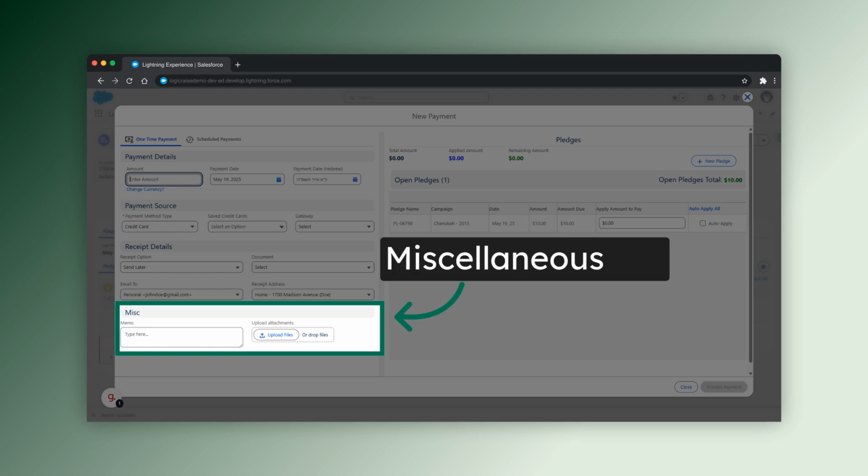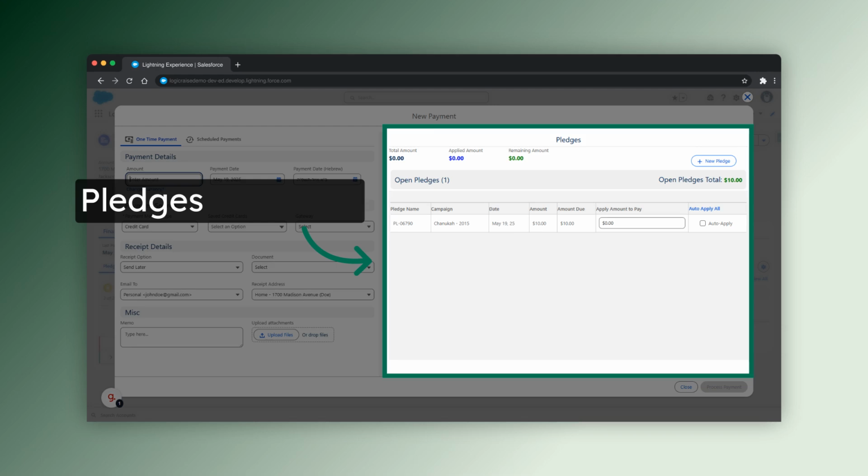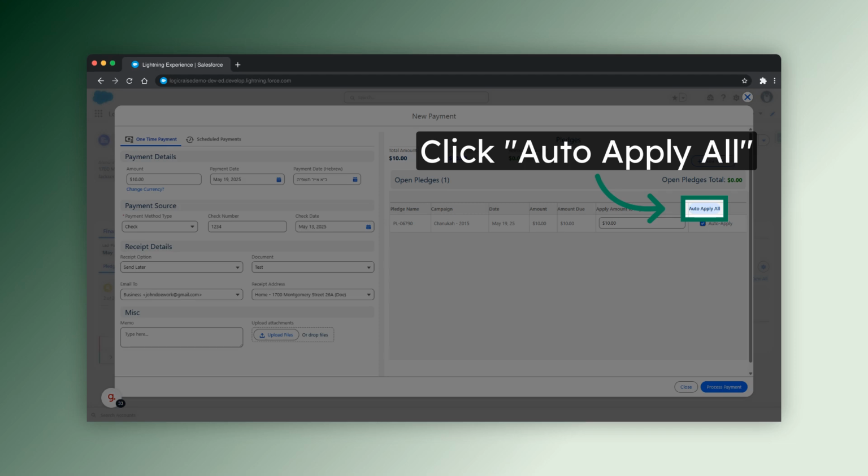Additional payment information such as a note or attachment can be entered in the MISC section. The payment can be applied to various pledges, or a new pledge can be created, under the Pledge section. Auto Apply All automatically applies the payment amount to all open pledges, from oldest to newest.